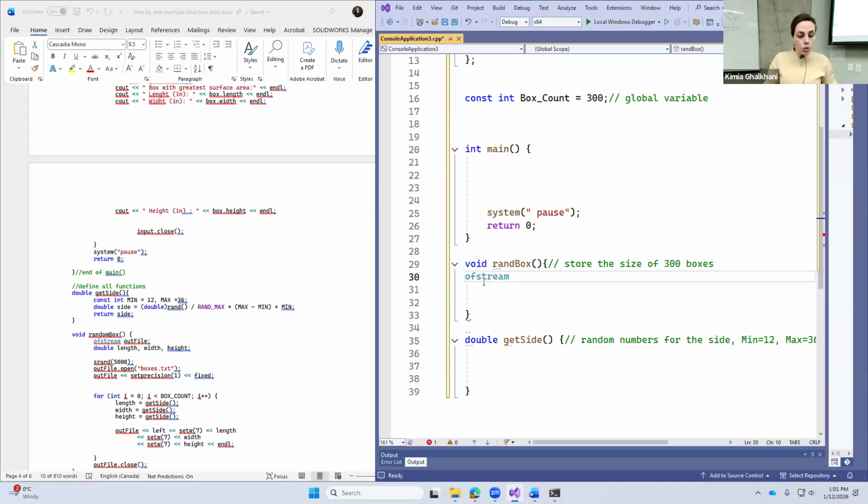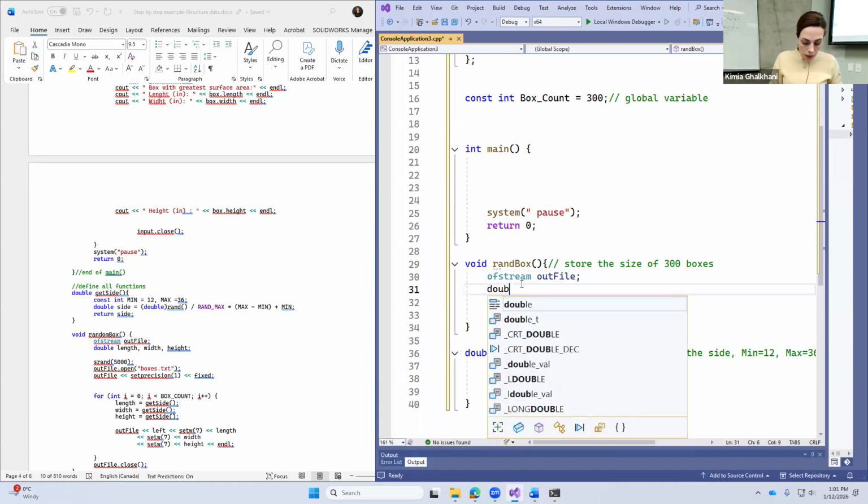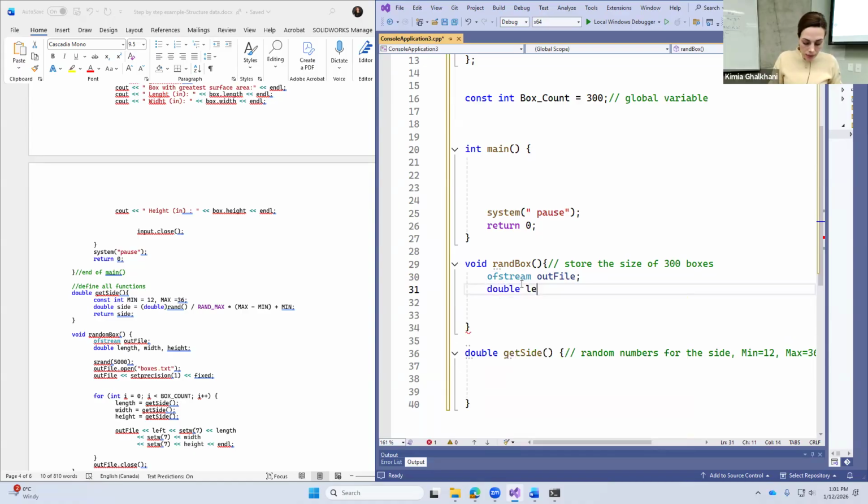Remember, it was asking me to store the size of 300. So I would say now create a file, call it out file, and then give it a name. So first say double length, width. Of course, you can define your length, width, and height in separate lines, or you can just do it like me, which is more efficient, in the same line. And height.